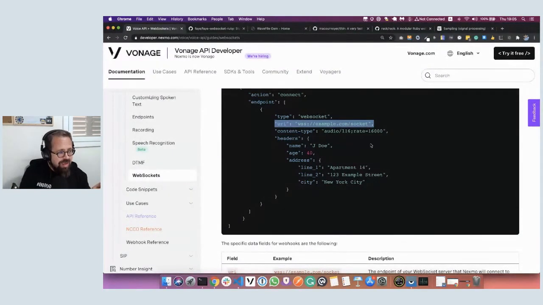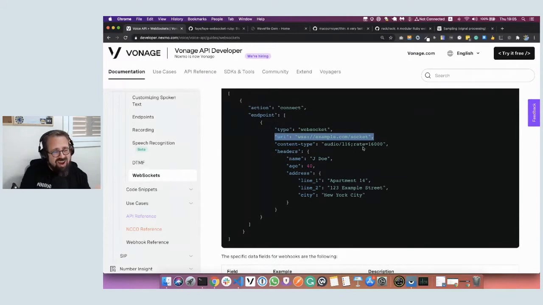And in addition to that, you can set the audio sample rate, the sort of quality of the audio.